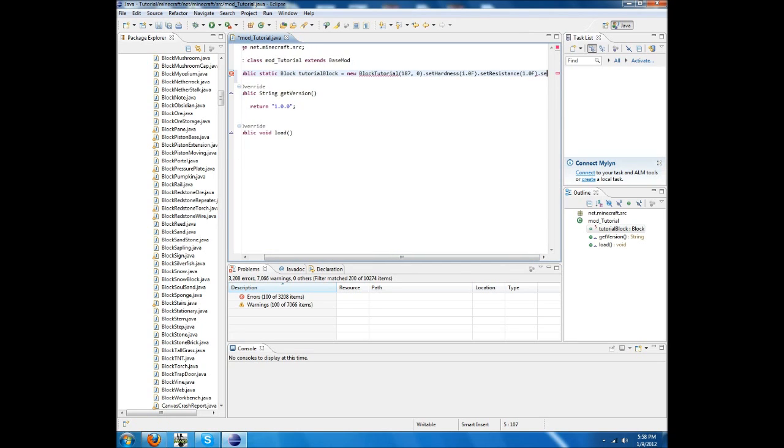And then setLightValue 1.0f, that's how much light it emits. 0 is no light, and 1 is full light, I think. But you can just play around with that. And then setBlockName, and just make that the same as it is back here after Block. So mine's going to be called tutorialBlock, and then finish that line off with a semicolon.